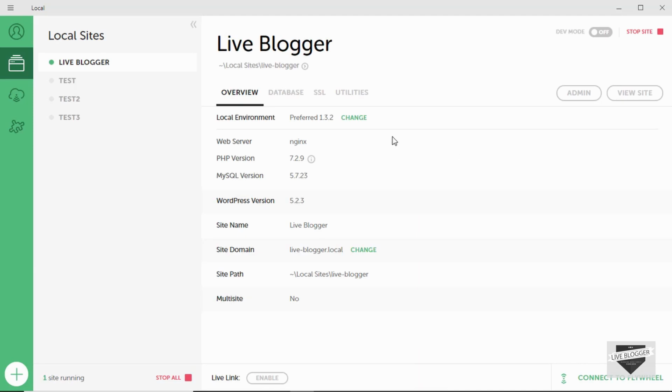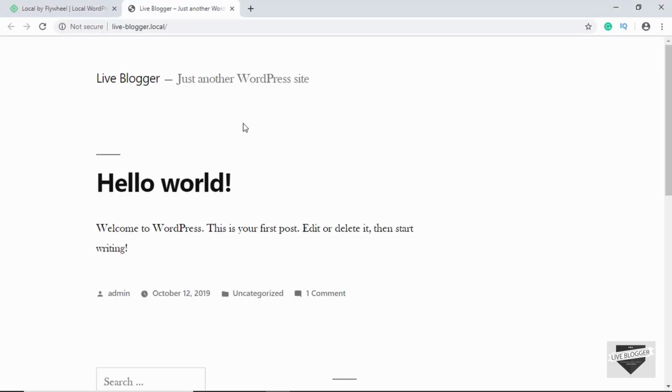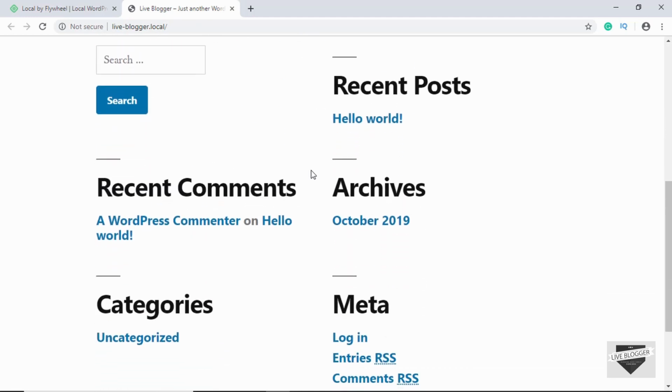And here we can see our Live Blogger local site has been created. So this process will take some time, so just stick around with that. Now once you have added the site, just click on start site over here. Right now it has already started this site, so we can just click on view site. So it has installed WordPress and activated the default theme for us.